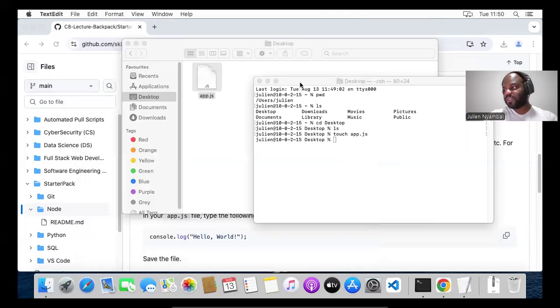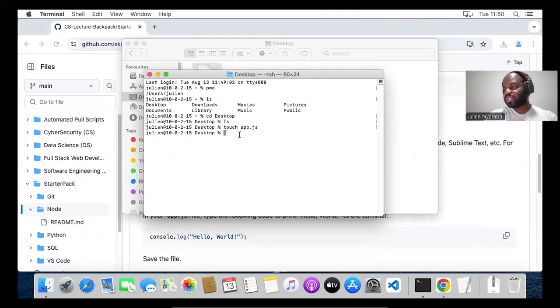Then I close this file, and then I go back to the terminal. And from here, I can basically do node app.js. I should see hello world. That's perfect. That's exactly what we want.